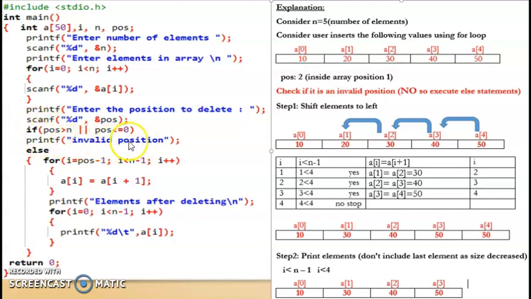So we use this condition to check if the position is invalid, that is, if the position is greater than the number of elements, or if the position entered is less than or equal to 0, we will say that it is an invalid position. Now considering this example, the n value is 5, so the number of elements is 5 and the user enters position as 2. So neither is 2 greater than 5 nor is 2 less than or equal to 0. So it will skip this if statement and execute the else part.